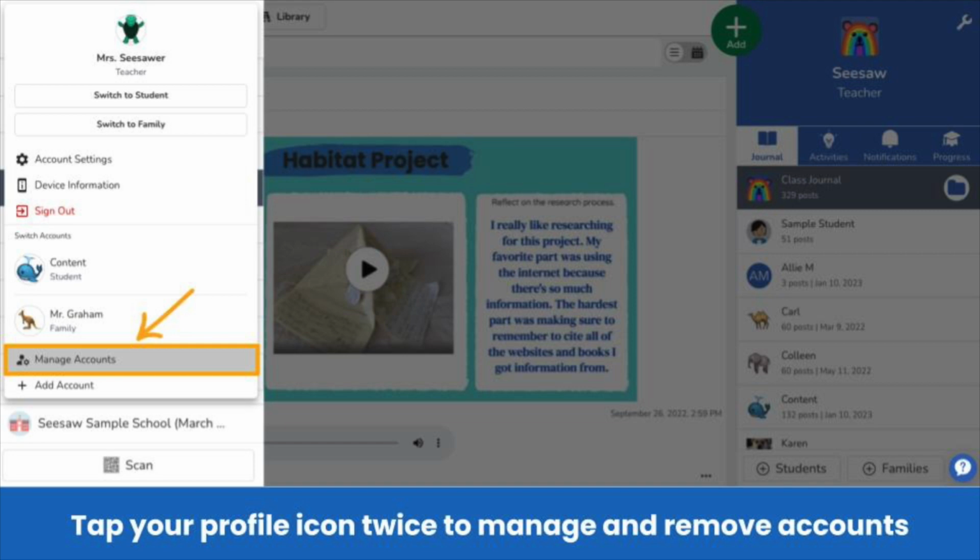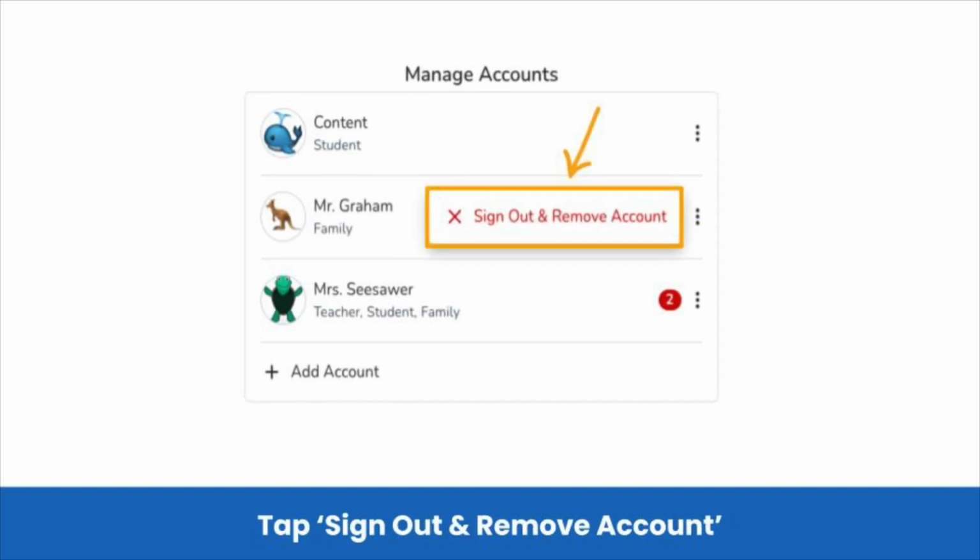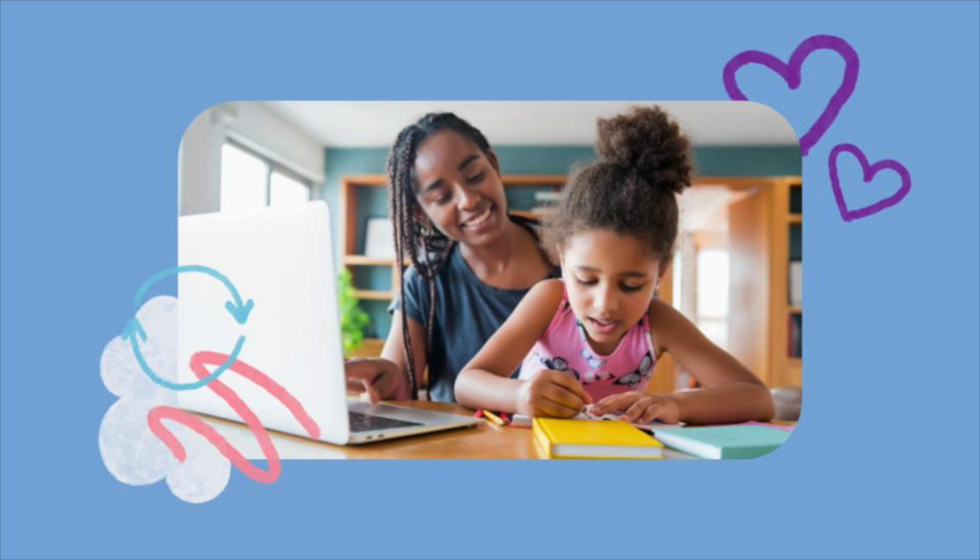Not a problem. Tap on your profile icon twice and select Manage Accounts from the bottom of the list. To remove an account, tap the three dots on the account you want to remove and tap Sign Out and Remove Account. We can't wait for you and your child to experience the ease of using Seesaw with account switching.